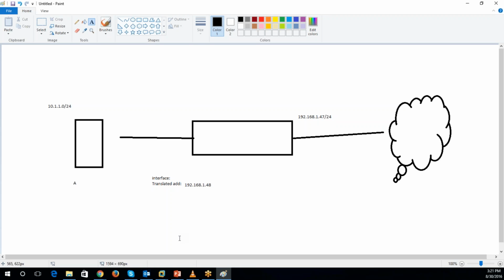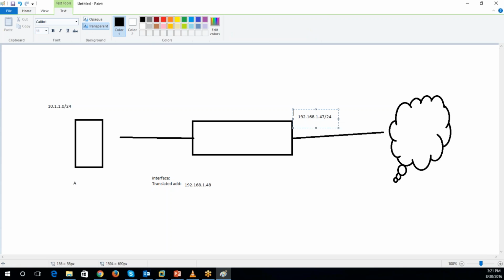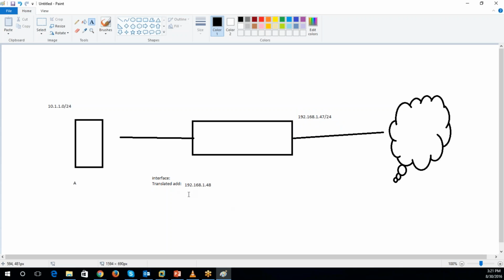Anish, could you tell me where it can be used? Now that depends upon your requirement, guys. Most of the time we use the interface address. But if you want that no one can get to know my outside zone IP address, at that time you can use the translated address.